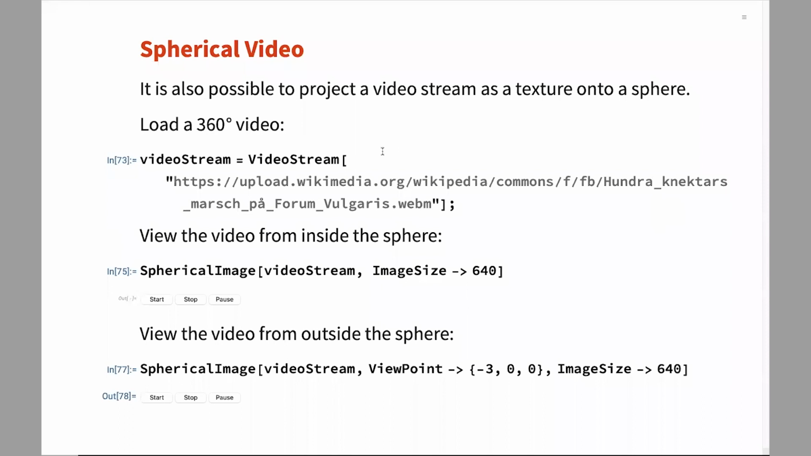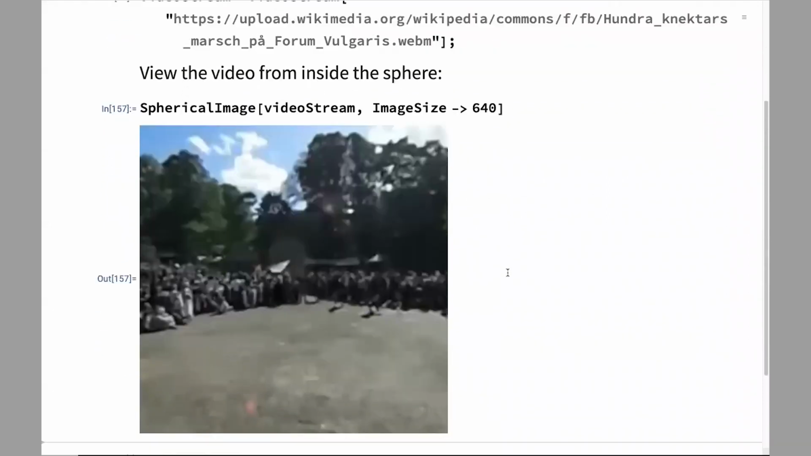Okay, now that was in a way already pretty nice and playful to do, but you can even go one step further, and that is you can not only have still images projected as textures, but you can also project movies, videos. And for that, I have loaded a video stream that shows a kind of medieval play somewhere in Scandinavia. And I did that beforehand, so I don't execute this command again because it's quite a lot of data. But what you get essentially is a spherical image now for a video stream, and you just depict it.